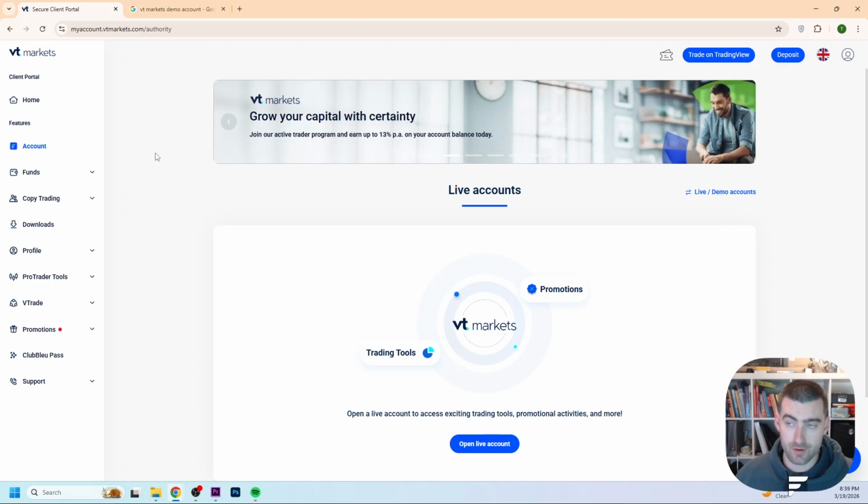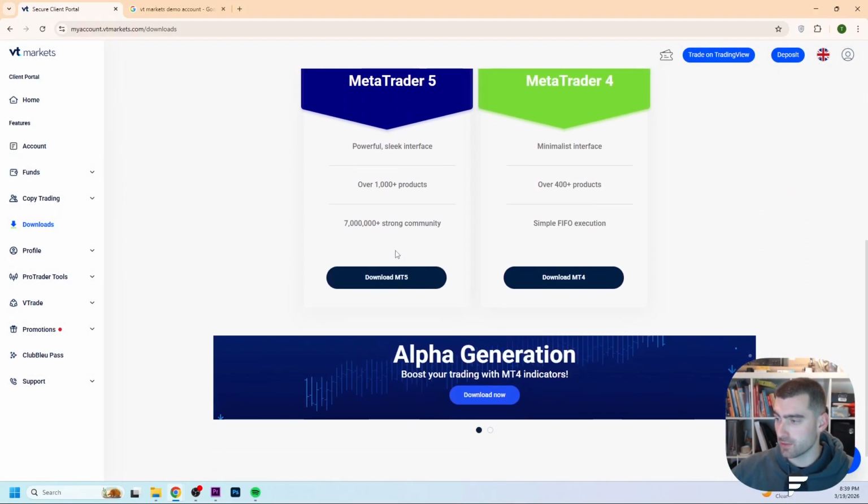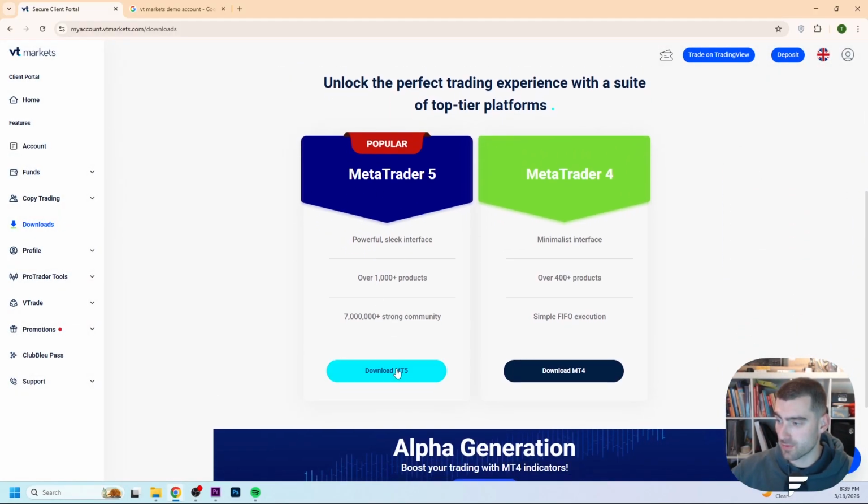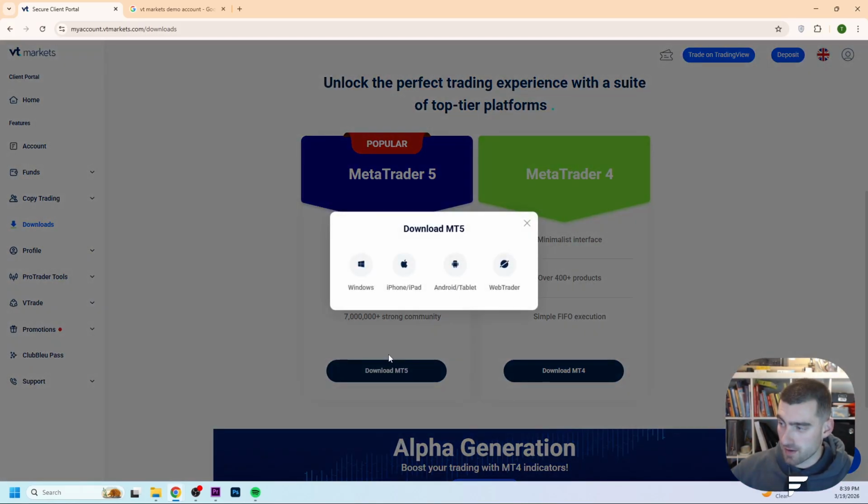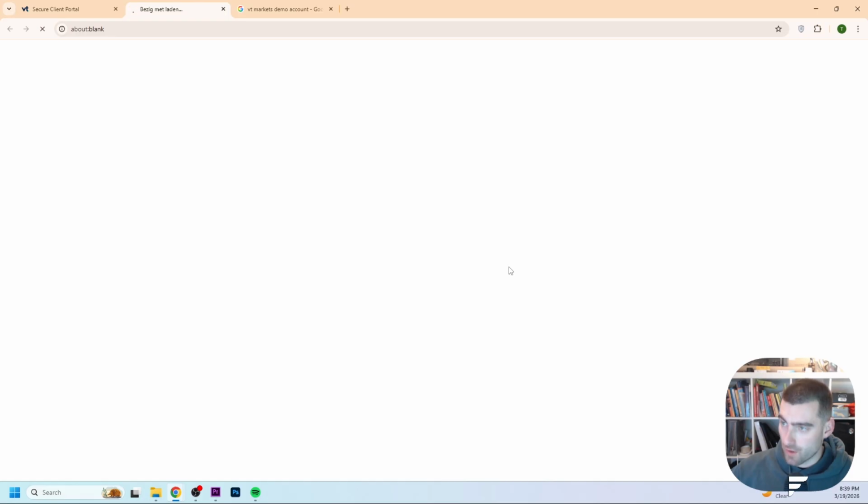Then once you have your demo account, we go right here to VT Markets, the dashboard, and then we click here on downloads. Then right here we scroll down, and if you want to use MT5, you select right here download MT5. And if you want to use MT4, click here on MT4, download MT4. But I recommend you to download MT5. So I click right here on MT5. Then I click right here on Web Trader.